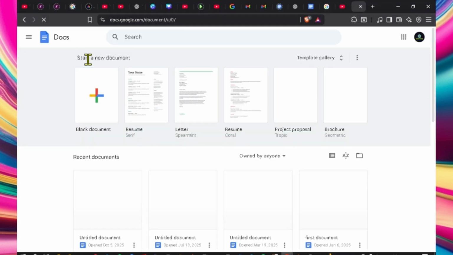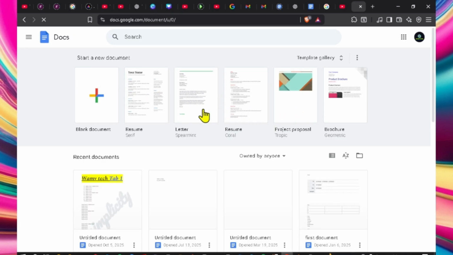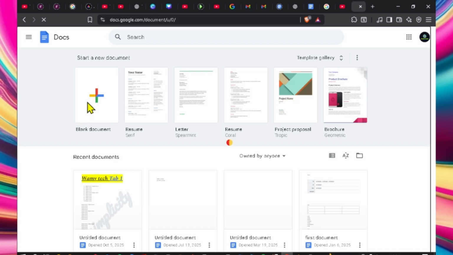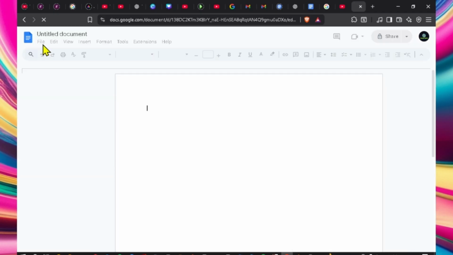So right here we're gonna create a new document. As you see, there are different ways of creating types of documents. It may be a resume, a letter, a project proposal. Right? I just wanna start a blank document. Again, there are some other ways of starting a document. Actually, there are 3 ways so far that we're gonna cover in this video for how you can start a document.